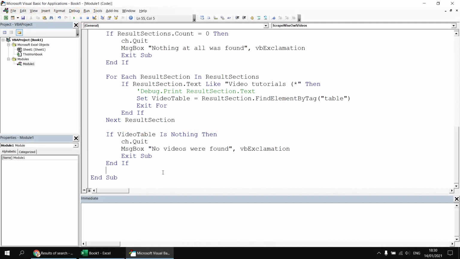Okay, so we're at the stage now where we can write out the results of this table into a worksheet in the workbook. There are several different ways we can do this, but there's one particularly quick and simple, if a bit limited, way to do this using Selenium. If we reach this stage of our code after this if statement, we definitely have a video table in this variable. So what we can do is say video table, and then we're going to use a method of the web element called as table.